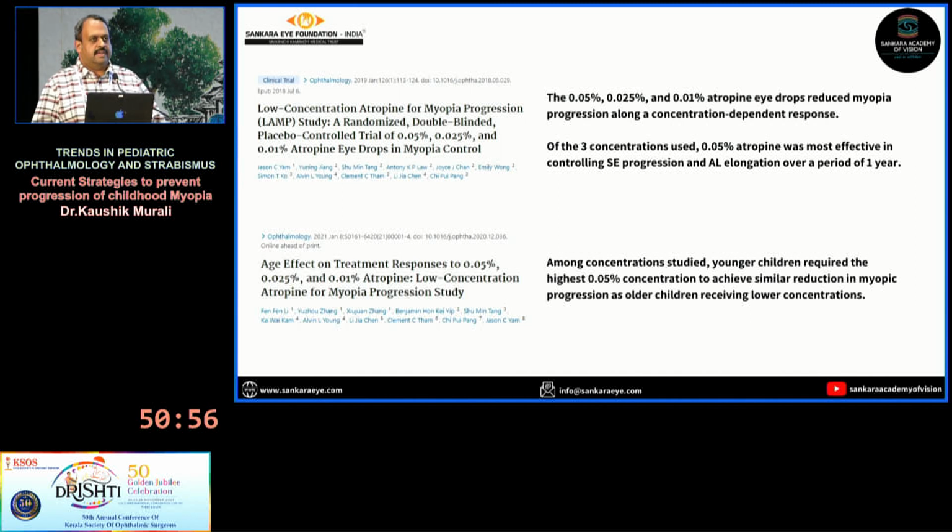Personally, we don't prefer it in our institute to try it because we've not seen too many children where we've used it twice a day or 0.02% and beyond actually progress.